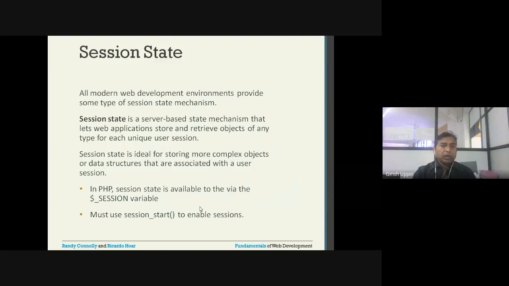All modern web development environments provide some type of a session state mechanism. Session state is a server based state mechanism that lets a web application store and retrieve objects of any type for each unique user session. So whatever is the unique user session, you can convert that particular object state into a serialized file. And whenever you get a request from the same session ID, you can retrieve back the state by the deserialization.